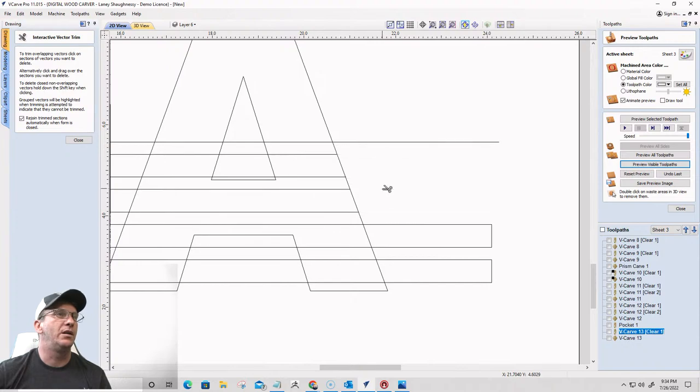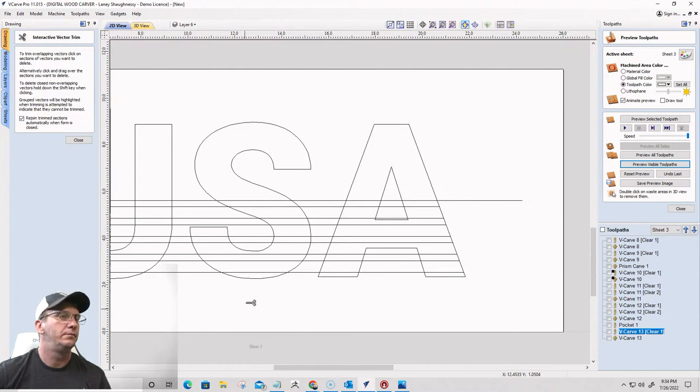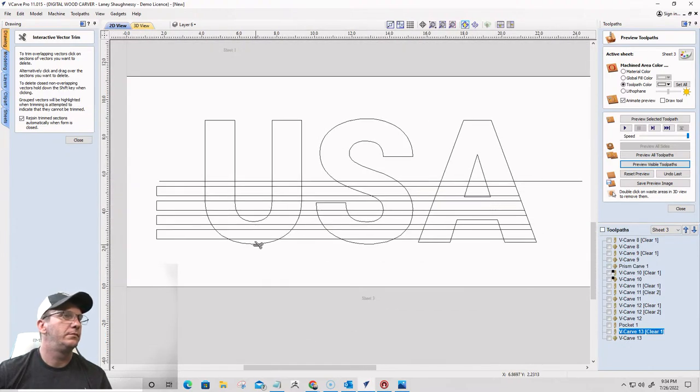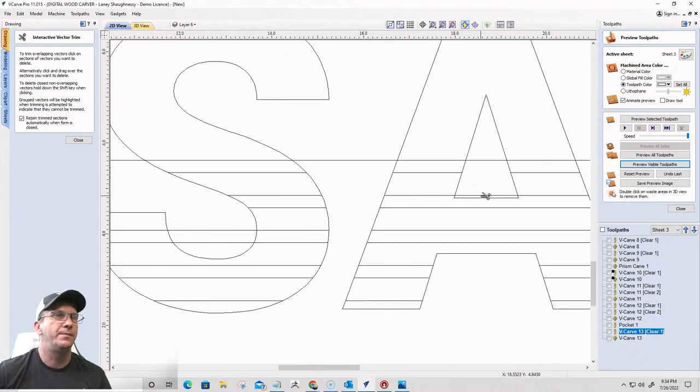So this is going to go away out here. Might as well do it out here too. In between here. All I'm doing is getting rid of my waste, all the stuff outside of the letters. It's all my waste.